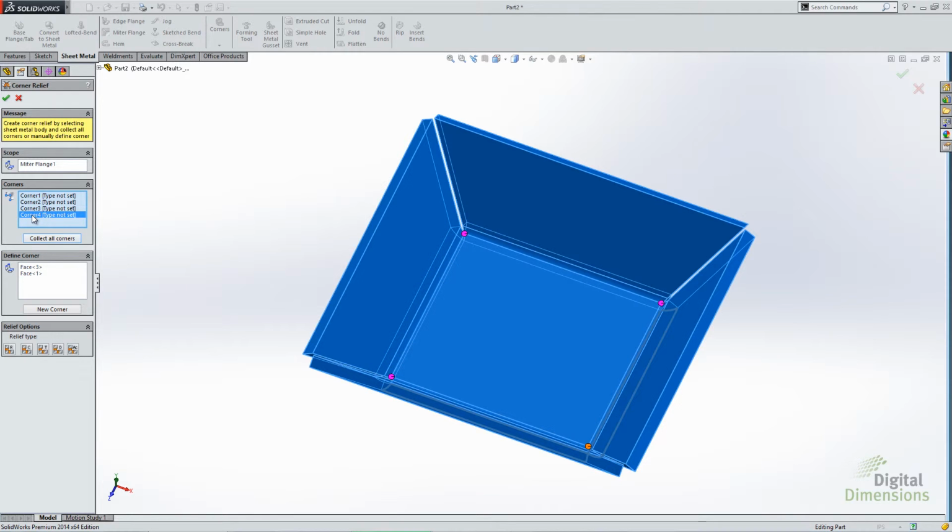If I don't want a particular bend, or I only want to do it on one of the bends, I can. If I just leave it to type not set, or I remove it from the list, then it won't put anything in there. So I can just put circular on one of these bends. Or let's say this is a very complex part. It has 50 bends or something like that.